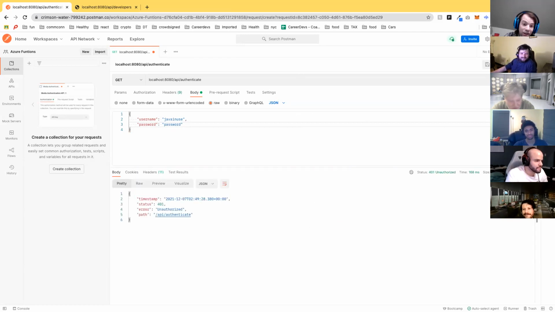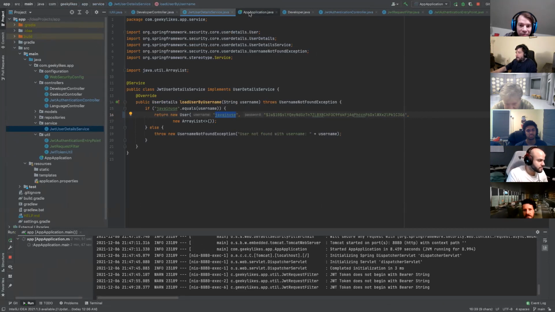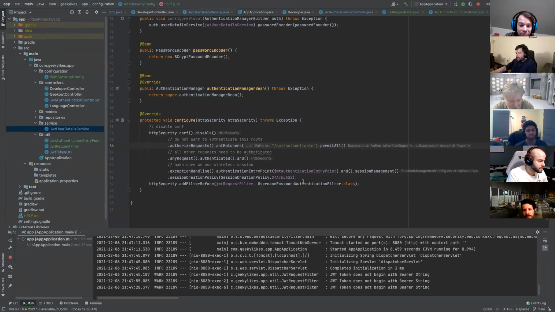Nope. Close, not right though. Not quite. What's your application say? JWT token does not begin with bearer string, but it shouldn't have, because I shouldn't need to be authenticated. It shouldn't be applying the authentication. Okay, it's not an error. I mean, it's an error, but it's nothing like a red thing. Right, but it's saying it's not checking this. It's not allowing that to go through like it should.